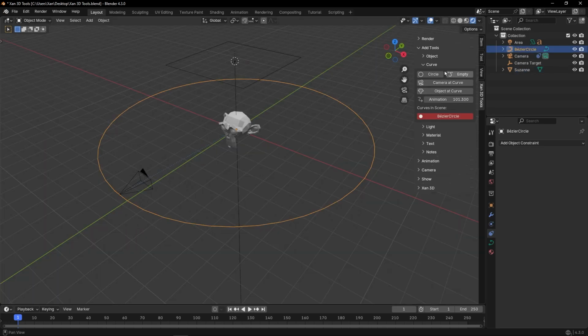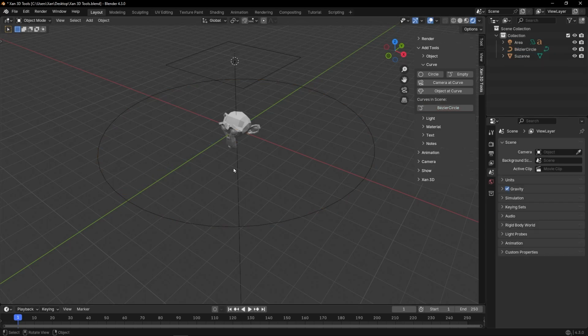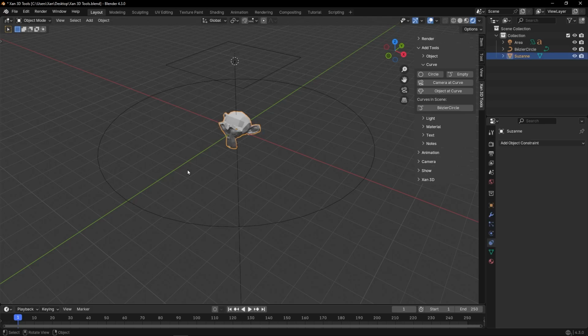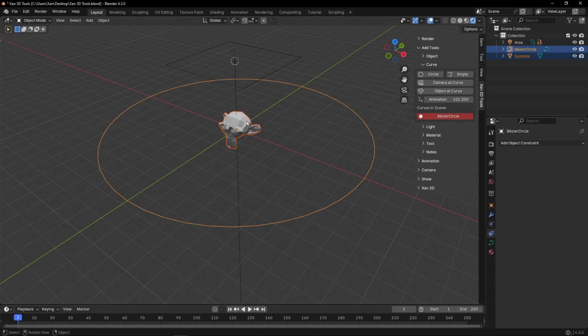And then we have the same, but with an object. Sometimes you don't want to use a camera that follows a curve, but maybe you want to use an object. So let's say I want this object to follow this curve. Let's select an object and a curve. Remember, the object has to be passive and this active. Now I click here, object add curve. And basically it adds a constraint to follow this curve. And thanks to this, if we select the curve, we can do the same. We can make the object follow the curve.